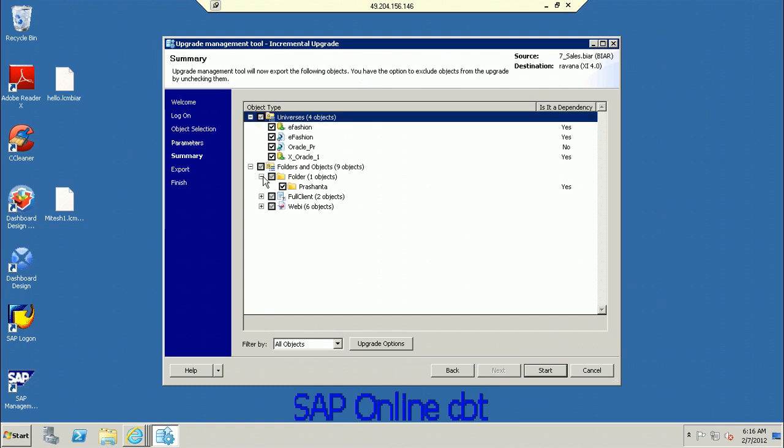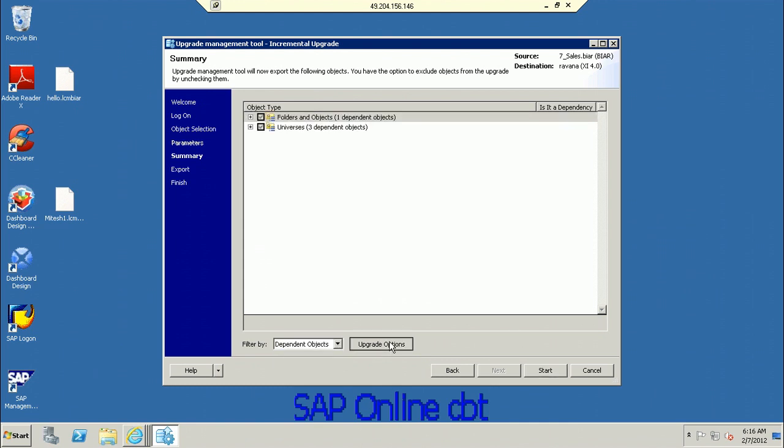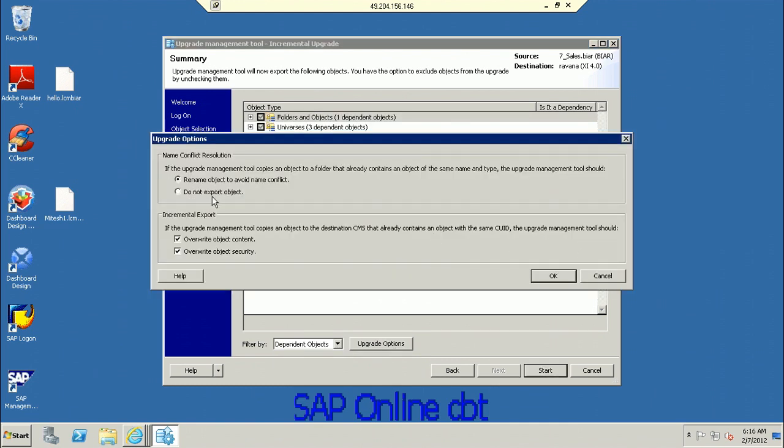So now yes, you can select here. Whatever things we are importing and publishing into our 4.0, we can see. Then dependent object, upgrade options. So here you can see MS already contains that object, the same CUID upgrade the management tools. If you want to override with that, object content you cannot override it. So what exactly is the CUID? CUID is just the address of the report, address of the universe, right? We discussed that time, so how can we see the CUID of the report?